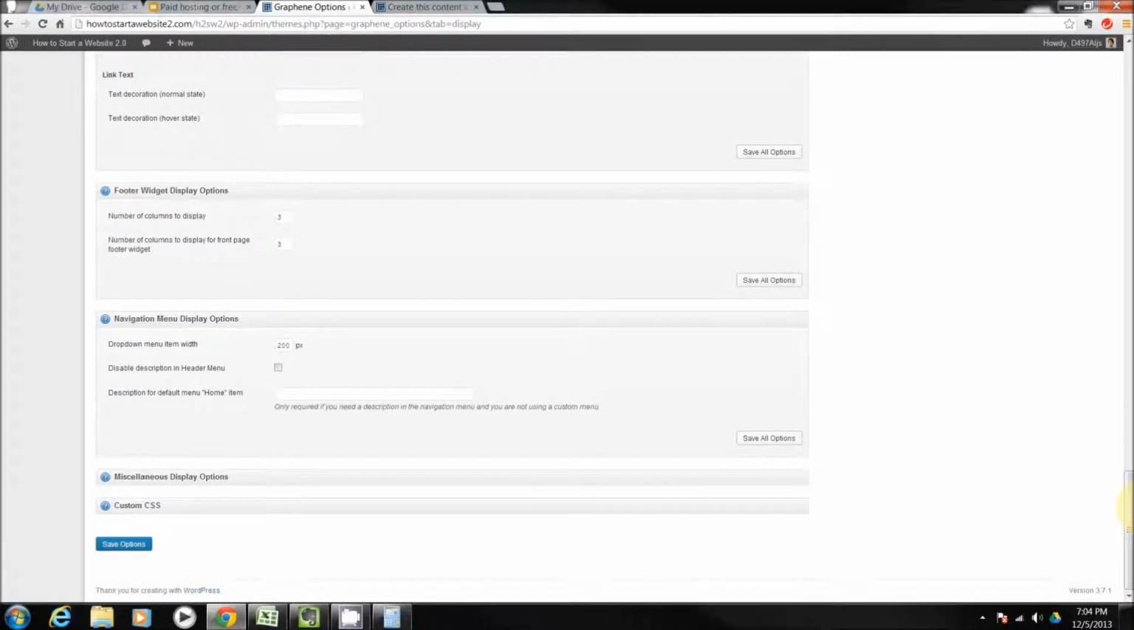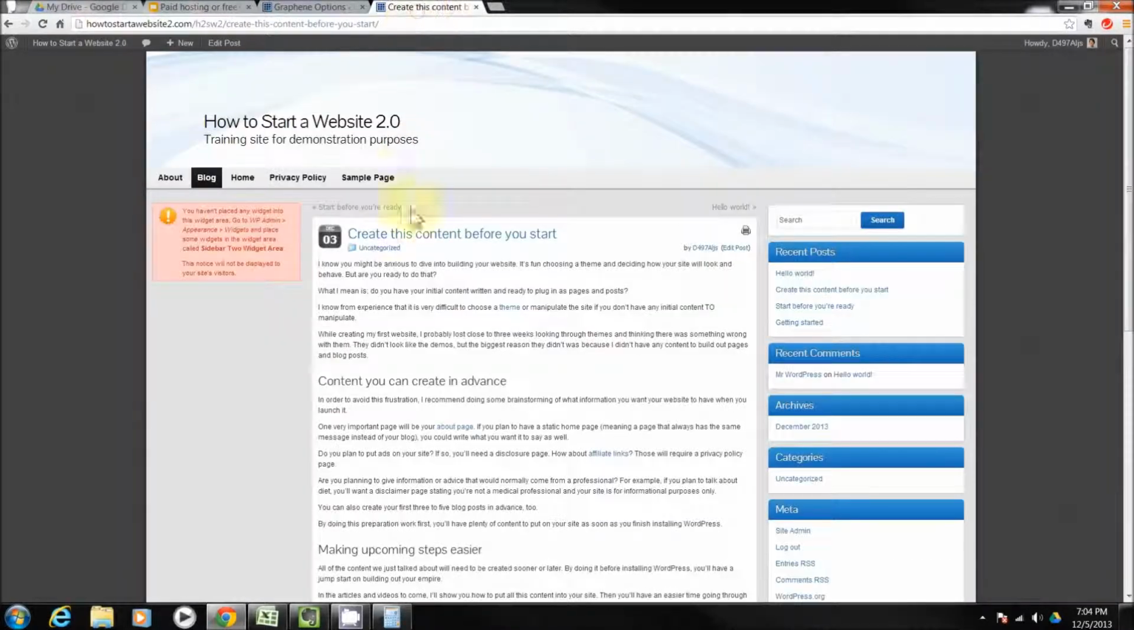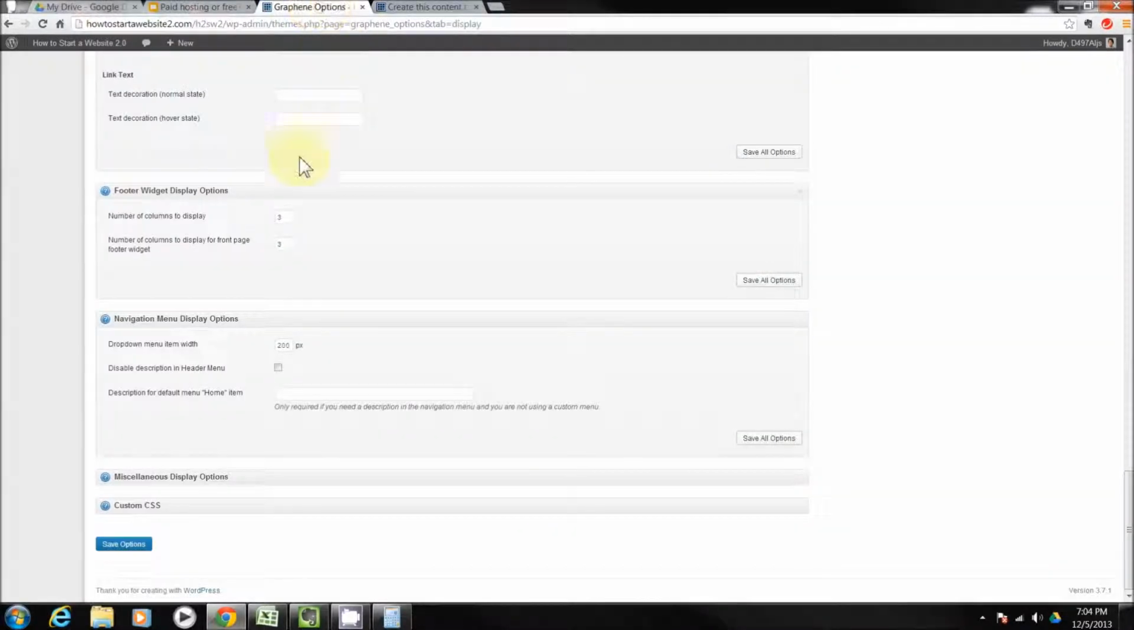Navigation menu display options. The drop-down menu item width is set by default to 200 pixels. And what does that mean? Well, if we had child menu items underneath these parents, how wide would you want the box to be that opens up below this text? That's basically what that option is giving you.